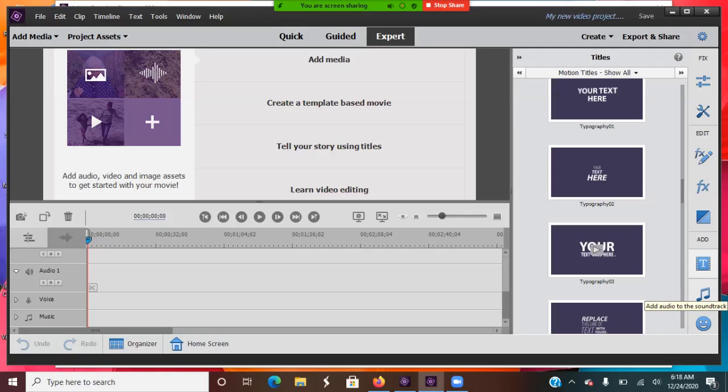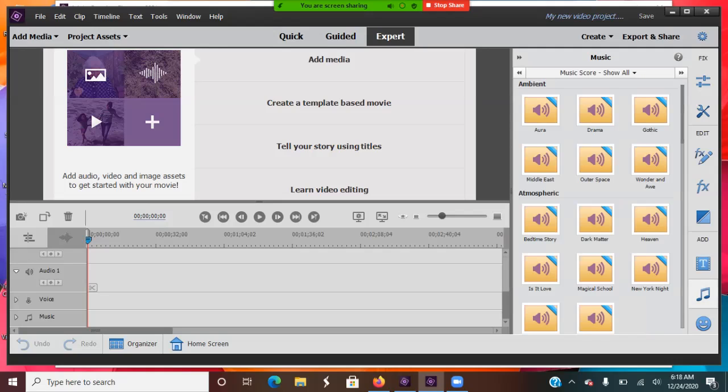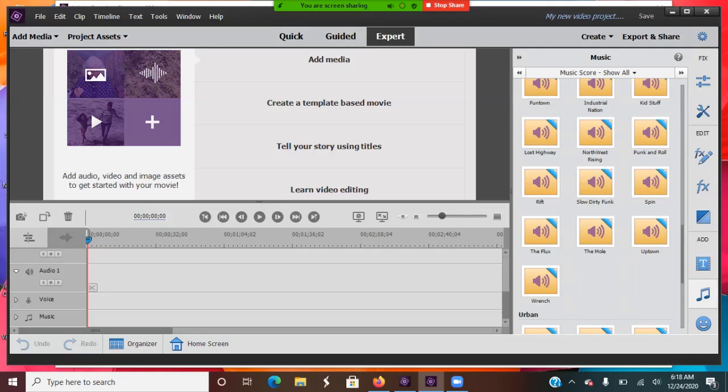Add audio to the soundtrack. So if we want to add audio to the soundtrack, then we can use this option. So here we can see a lot of different audios.